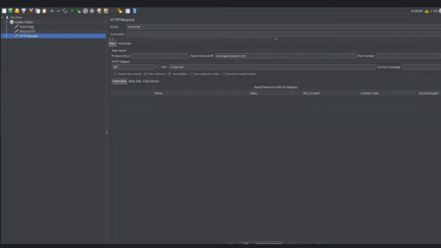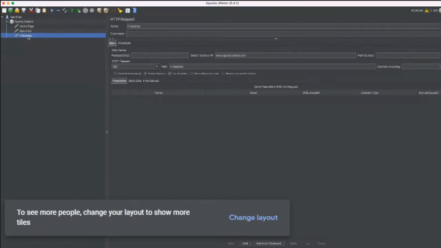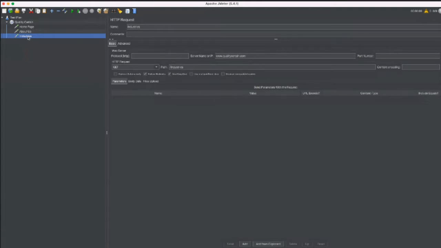You can see we are testing three pages now for this web application: the home page, About Us, and industries. We added our thread group, which we've done, then we add our HTTP request, and the next thing to do now is to add our listener. What a listener does is collate your report or generate your results.